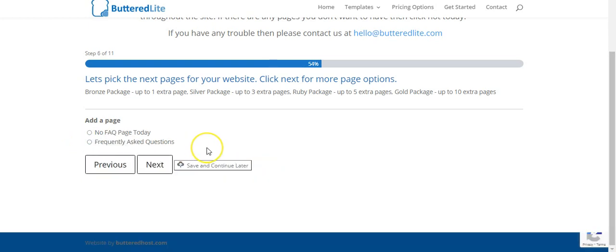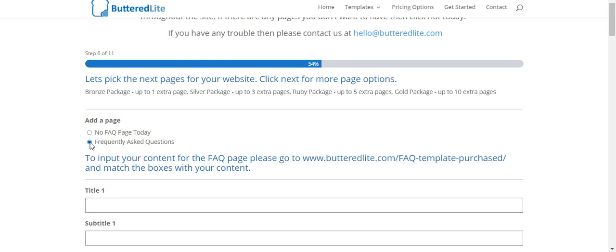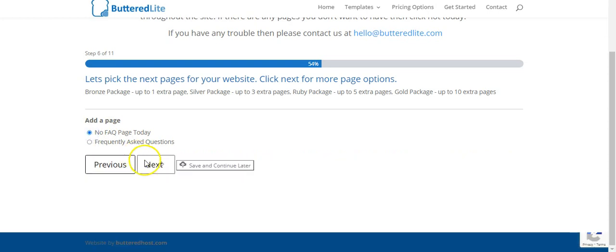Frequently asked questions page. So if you've got the bronze package, you're probably not going to make this your extra page. But maybe if you've got a ruby or gold package, you might want to add in an FAQ page. They're quite good for people's questions getting answered before they even contact you. It just makes it easier for your users and customers. So if you want to add one of these in, you know the way. You click this one, or you can click no if it's not the one for you.